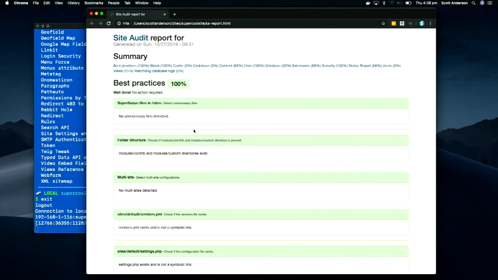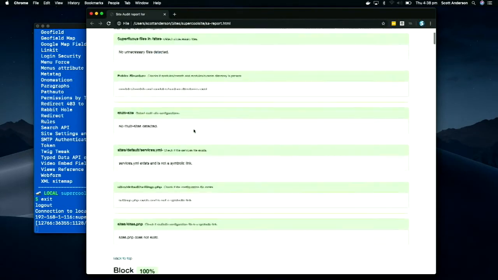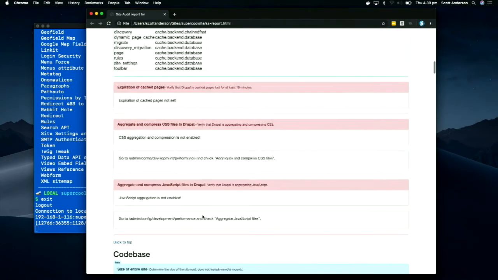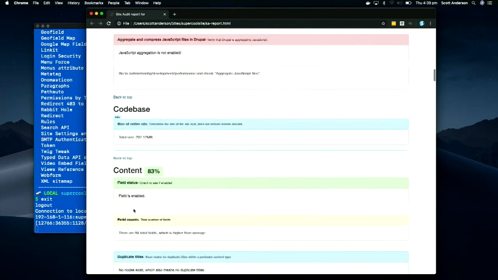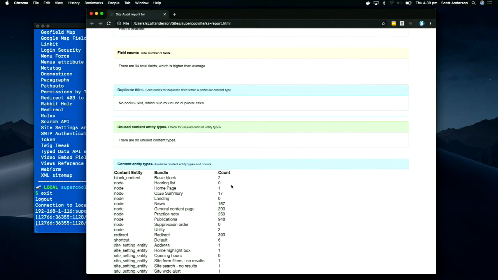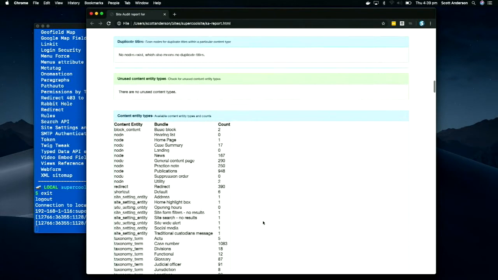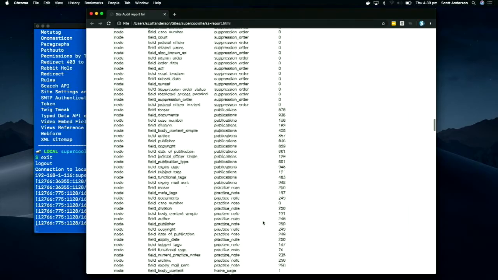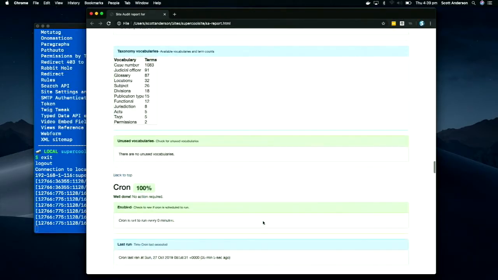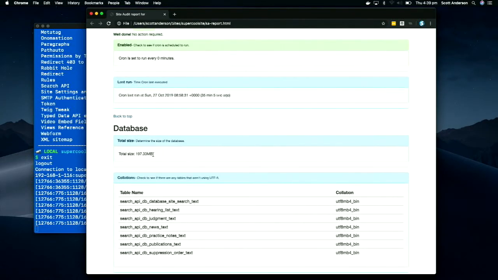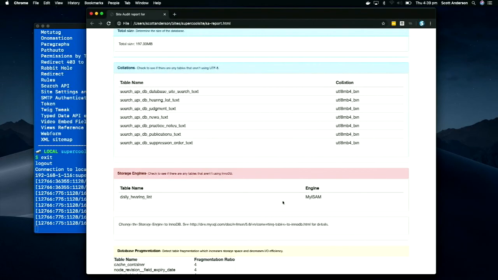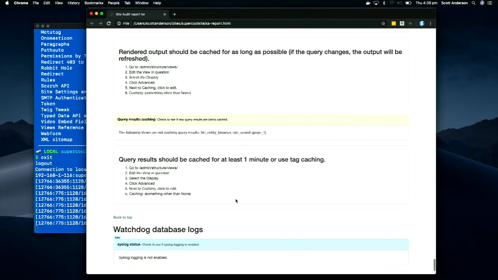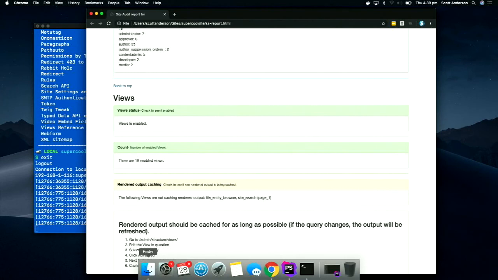Okay, that is the site audit output. So best practices are green, but then scrolling down, this particular site had some caching configuration issues that you can see there. Code base size was 200 megabytes. It gives you some pretty useful information about content types and fields, like how many nodes there are, how many content types there are, and field usage. Database size was not particularly big, this one. This has one table which has a different engine to the rest of the database, which is odd. And lots of other things, and logging at the bottom, views caching. So definitely worth checking out.